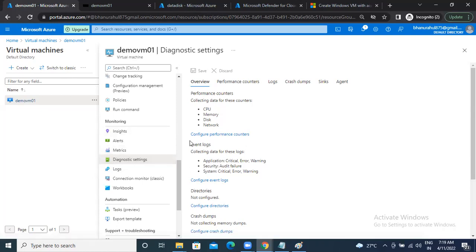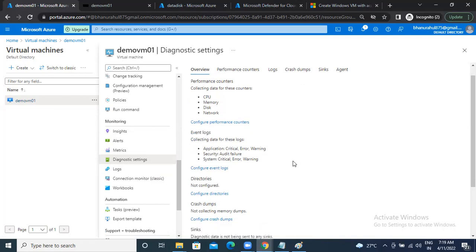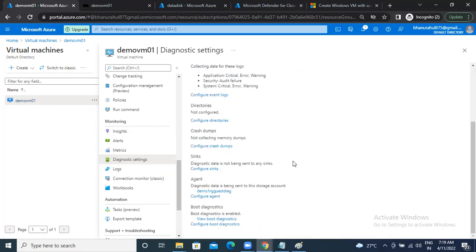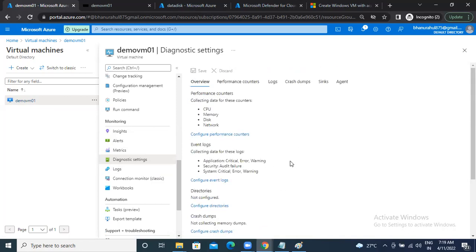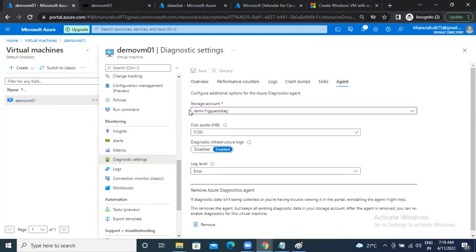The same way, we are going to collect the information here. What you can do in the OS, you can do here also, and you can also collect data from other agents. So these are the overview. Once you enable the diagnostic settings, by default these performance counters, CPU, memory, disk, and network, the data will be collected while enabling.